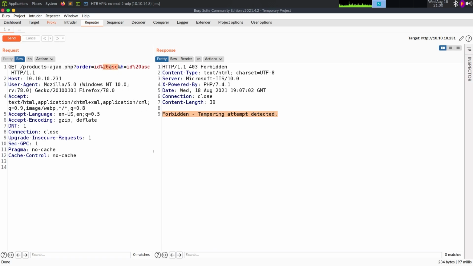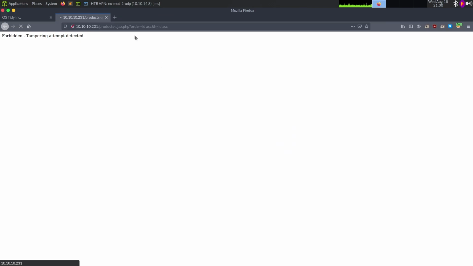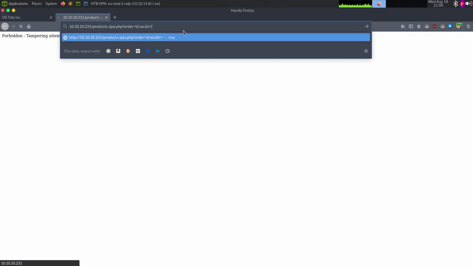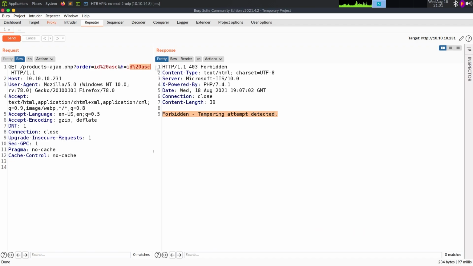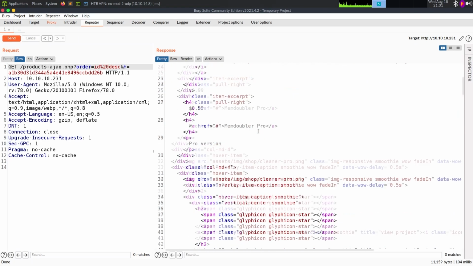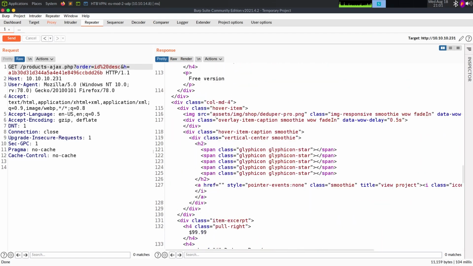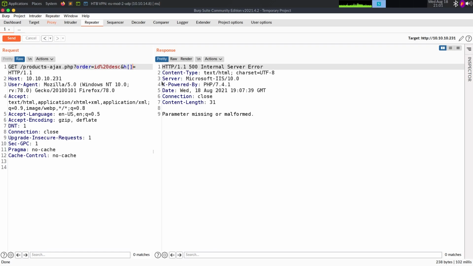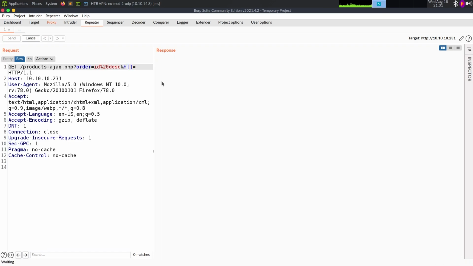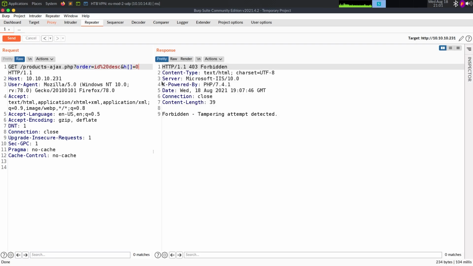Wait, oh yeah, because we're just doing ID ASC. So if we go back to what the legitimate one was, let's see. That was over here. Let's just copy this hash and see what this page looks like. H is equal to that. DESC was the default. So this is what that page looks like. If we just get rid of the hash and send it nothing, parameter missing or malformed. I'm going to try some type of type confusion attack, and we still get nothing.